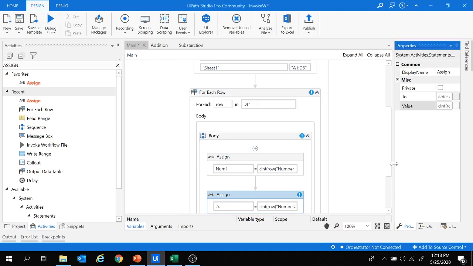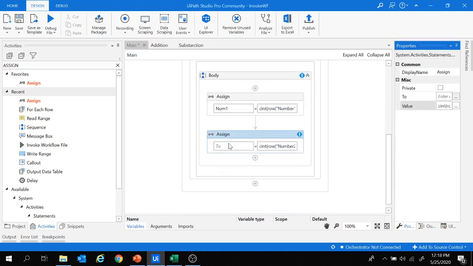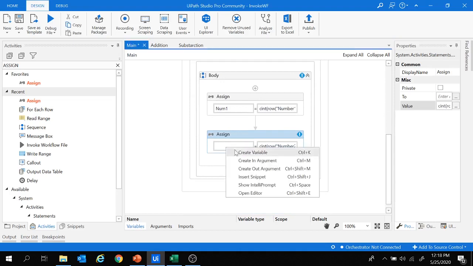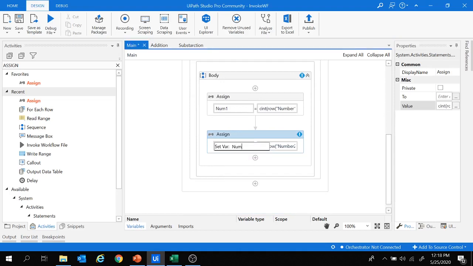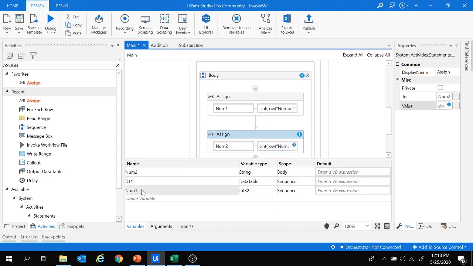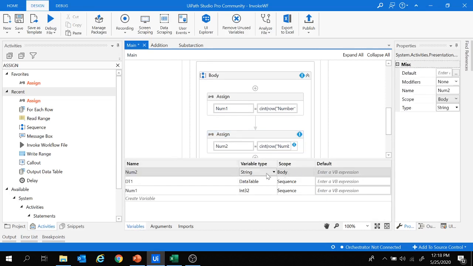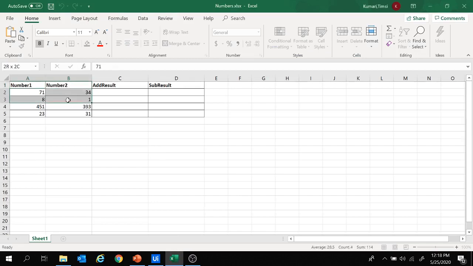Let's click on OK. Same way, I'm going to assign it to another variable, say num2, and let's move to variables again. And this num2 variable will be of variable type Int32, and let's give the scope as sequence. So we created two variables, that is num1 and num2, which hold the value of these numbers.